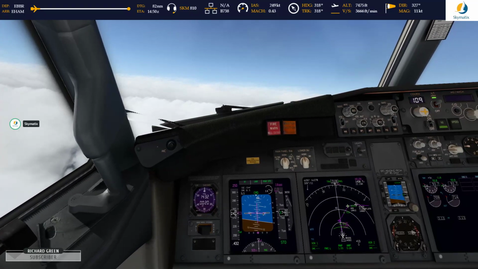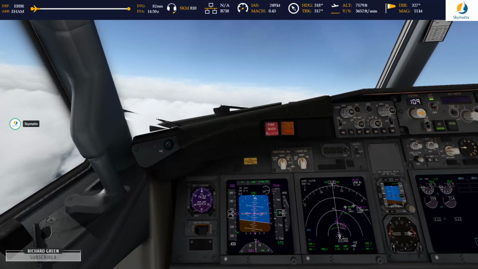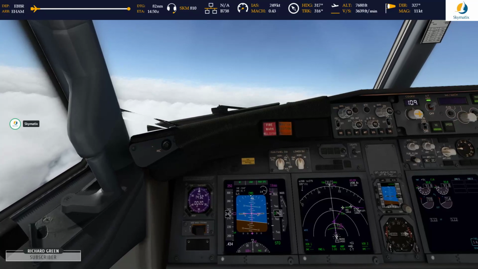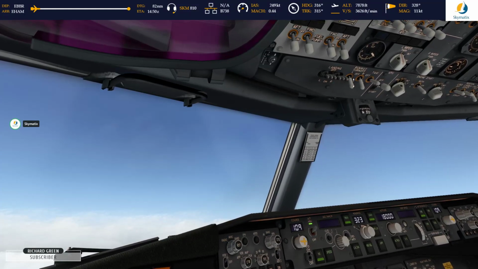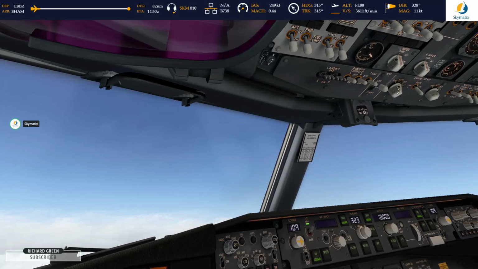I do apologize for that, but the flight's going very well so far. I mean, there's no issues that I can detect at all thus far. It's a very interesting flight, this. Very nice.